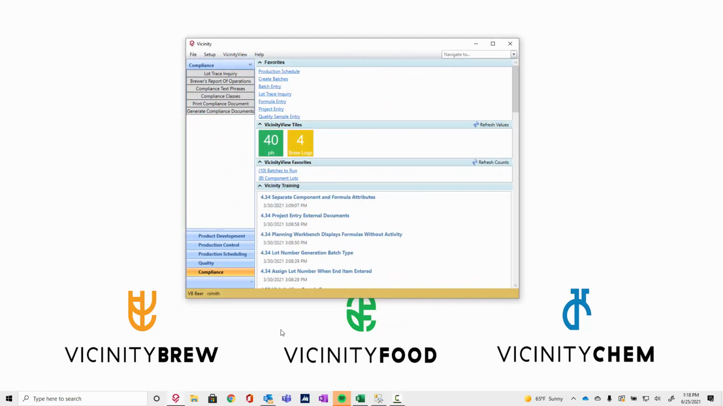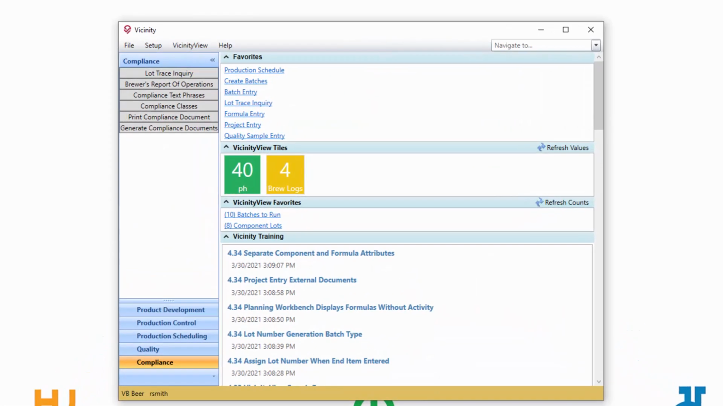Hello. I wanted to take a moment and talk about some new functionality added in the Vicinity 4.35 release, which is our June 2021 release. And initially, it's going to look like it's only relevant to a brewery, partly that is, but if you're not a brewery, I'd continue to listen and hear some of the direction that we've got with the product.